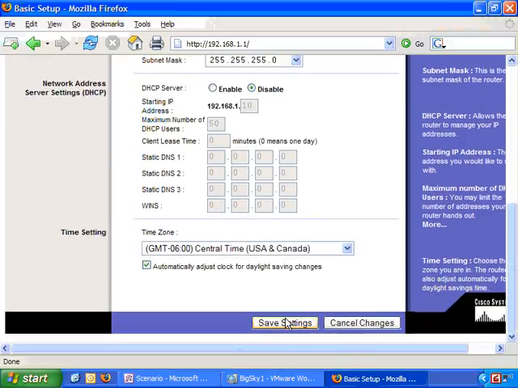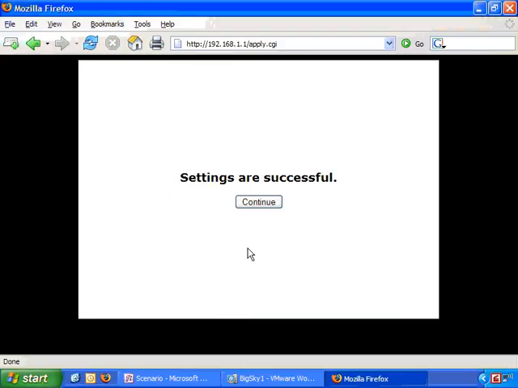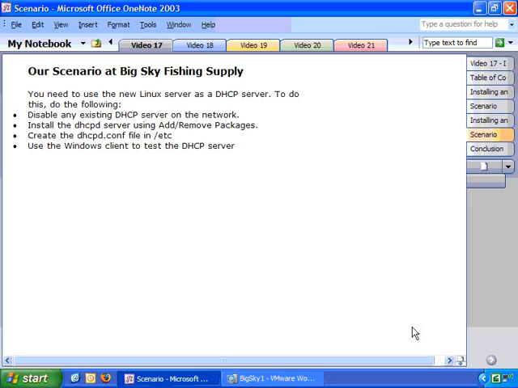And this is because DHCP servers don't work together on a network. You can only have one running at a time. So I'm going to save those settings. At this point, if a new PC started up, it would not get an IP address. So I'm going to close this out. So we disabled our existing DHCP server on the network.